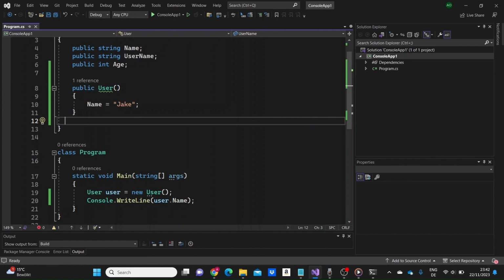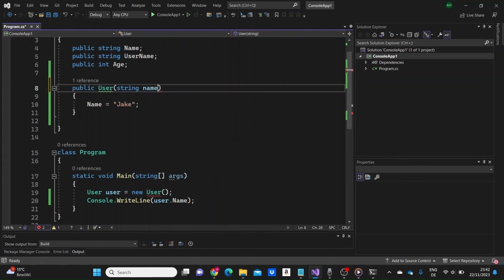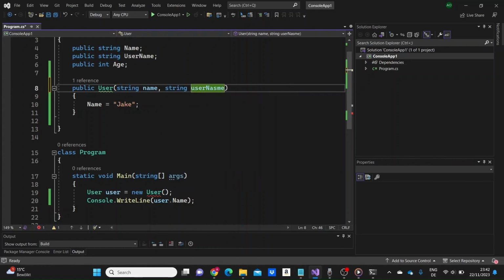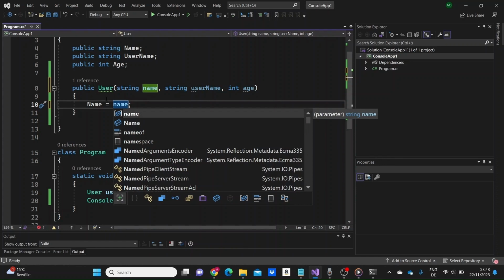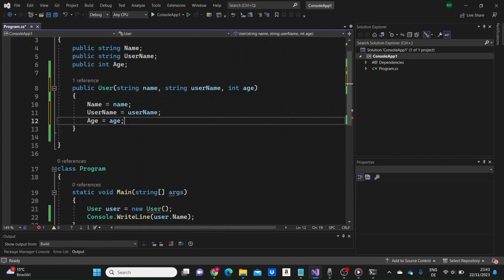The constructors can actually take one or multiple parameters. Let me just, for example, here take a string parameter for the name, also a string parameter for the username, and a string and an integer parameter for the age. And down below, I'm gonna give to the name field of the class the value of this name parameter. And also I'm gonna do the same thing for the username field and for the age field.